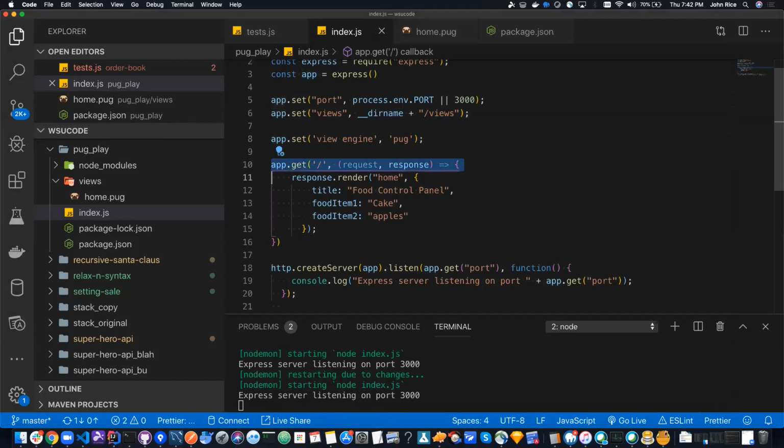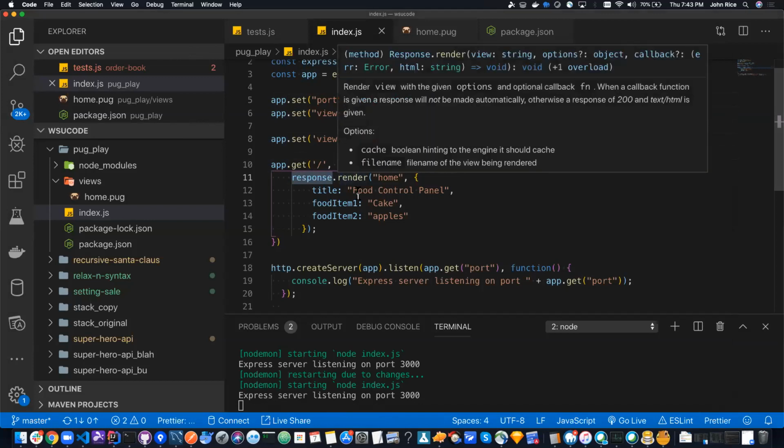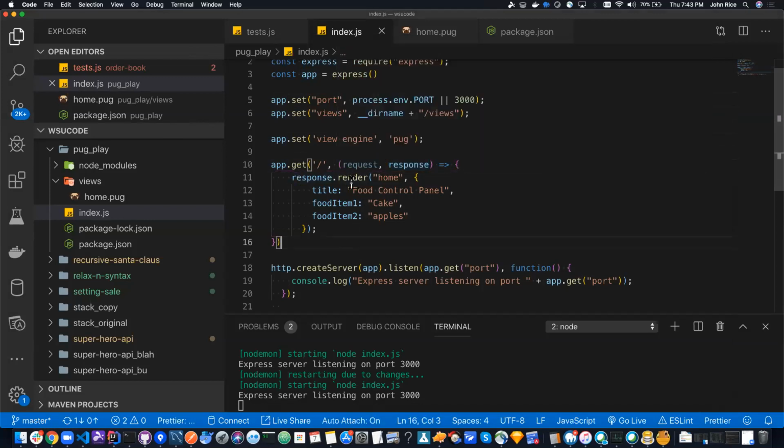This app.get is going to handle any get request to our root folder, right? And then we have our response rather than a send where we just send information back. We do a render and it's going to look for a template.